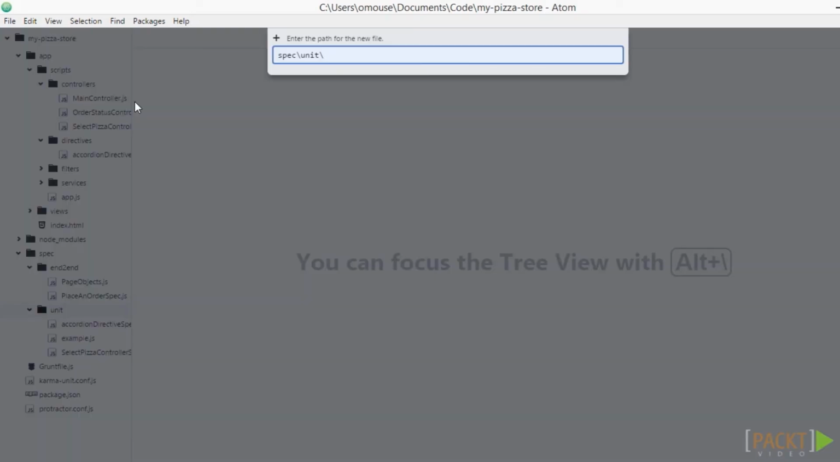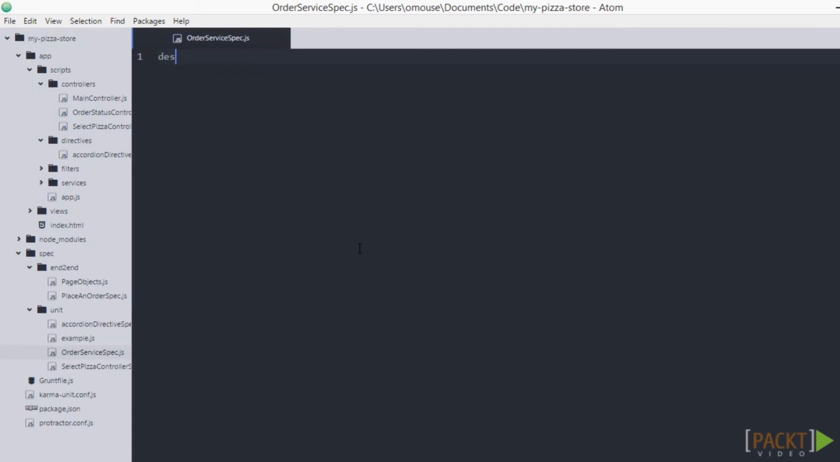Open the file spec/unit/order-service-spec, and let's begin. Our service is going to be used for placing orders and getting the status of an order. First, we want to load the pizza store module. Then we have some setup to do before any tests are run. Our service requires that we mock out the HTTP backend, which is used by the resource module. We also need to inject a reference to the root scope and to the order service itself. Then we mock out the HTTP backend.